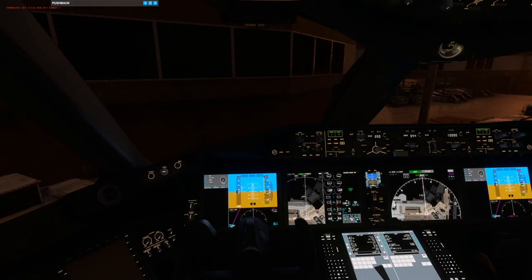Let's try the frequency. Clearance is 1-to-1, and this 7. Okay, let's request for clearance. So I'm using ATC chatter also. Okay, let's do it.